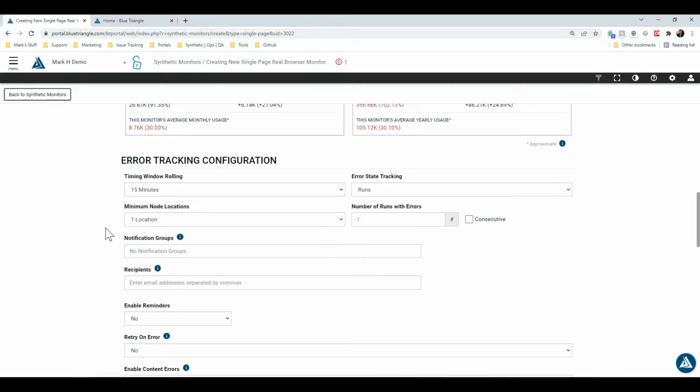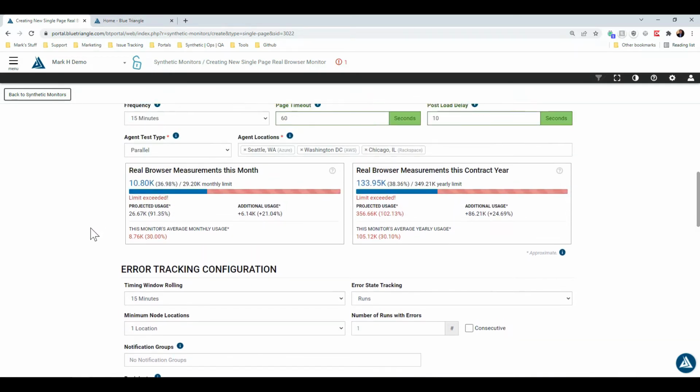Now, there's really not a ton of fields here. It's just a matter of how you set them in order to really tune your synthetic monitors to give you actionable alerts and show red in the dashboards when it's actually a real issue. All right, so the first thing is the timing window rolling. So this is going to default to your frequency.